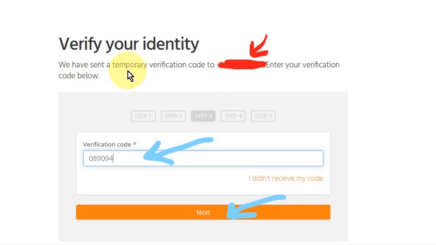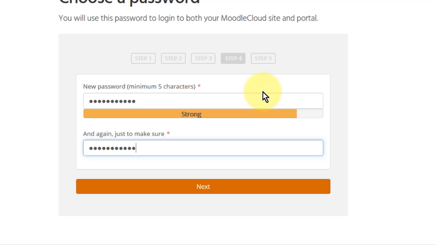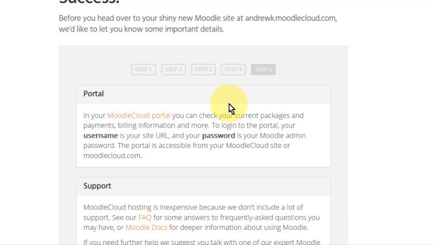Then they will send you a temporary verification code to your phone number, and you will get a passcode, and my passcode was this. I entered it and I received my website from them. Step 4, I need to put in a password, which I did. And step 5 was simply reading through some information they mention.